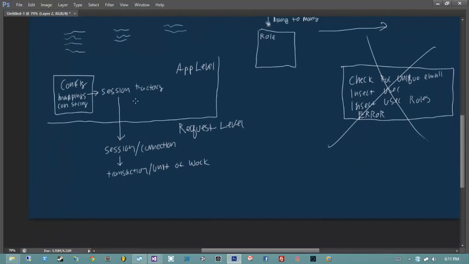Then, as far as the different components of nHibernate, we have two app-level components, our configuration, which is the object we start with. We give it our mappings and our connection string. That turns into a session factory, which sits on our application, not on our request. The session factory is used by every request to open up a connection to the database called a session, and the session is used to open up a unit of work called a transaction. Alrighty, that all makes sense.